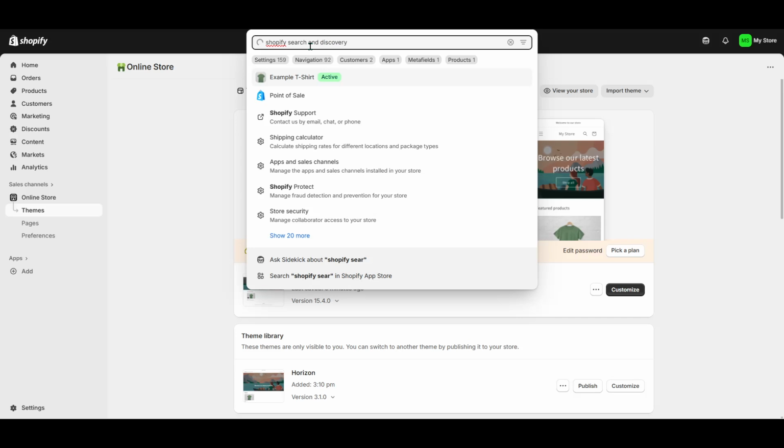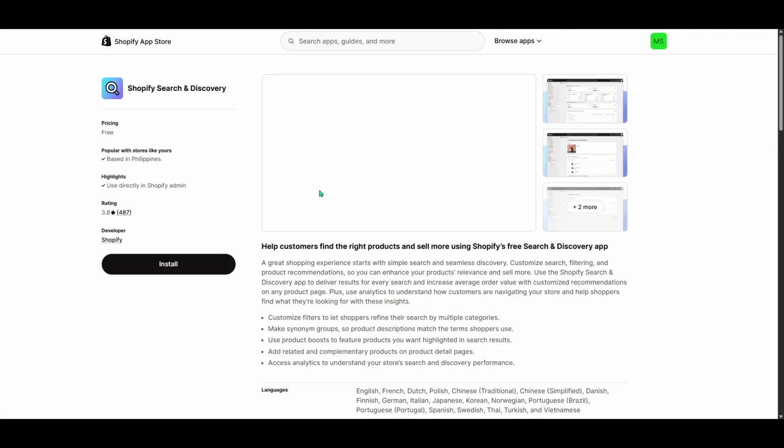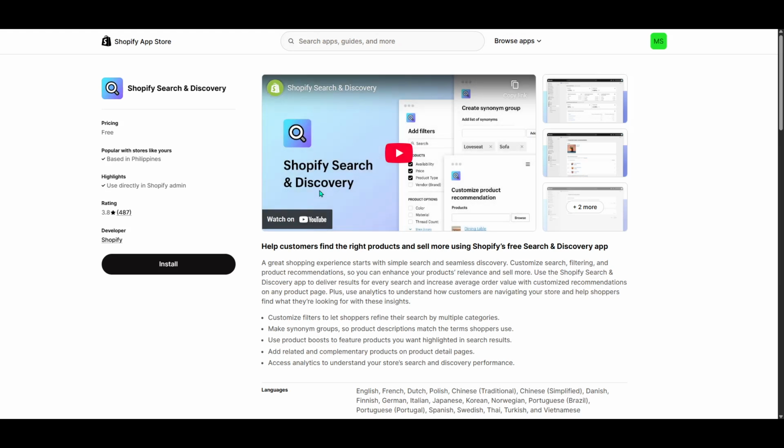After locating the Shopify Search and Discovery app, you'll want to click on it. This will bring up a detailed overview of the app, explaining its features and benefits. Take a moment here to glance through these details, ensuring it's indeed what you're looking for. Once you're satisfied, you'll see an Install button, typically prominent and easily accessible. Clicking this will begin the installation process.